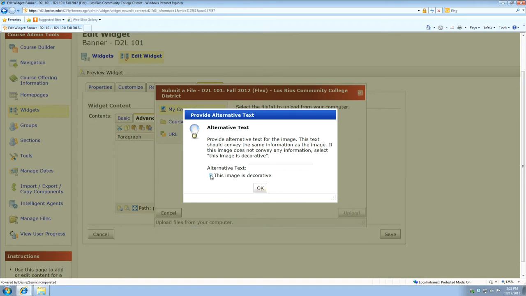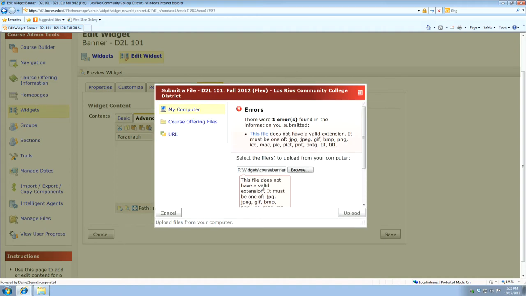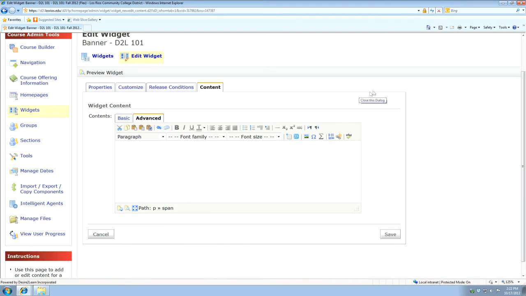Now, anytime you add an image, D2L prompts you for accessibility to add alternative text. In this case, it is a decorative image, so I don't have to add text. I can just click that this is a decorative image. Say OK. And oops, I tried to add something that was a PowerPoint file, not an image file. OK. So we'll do that.